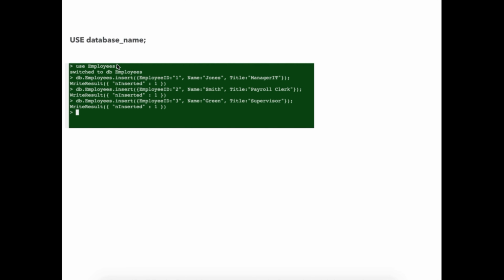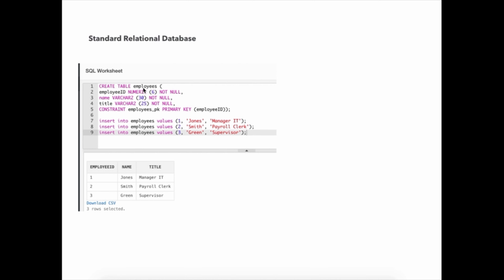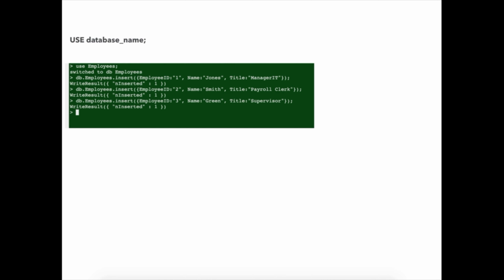First, to create a table or a collection in MongoDB, we must select the name of the collection. The name of the table in the relational database was employees, and we want this information to be identical in our MongoDB system, so you can see that the information is identical, but how we insert and work with the information is different. So let's take a look here.